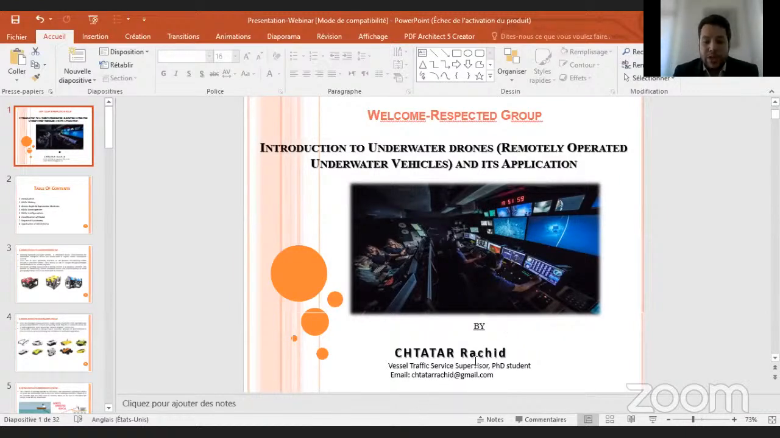Deep sea operation can be more challenging than space exploration. When astronauts send messages from the moon, there is a 1.2 second delay before they are heard on Earth.